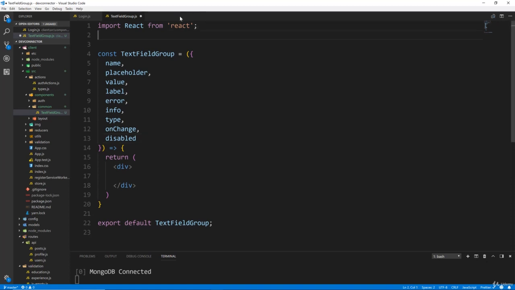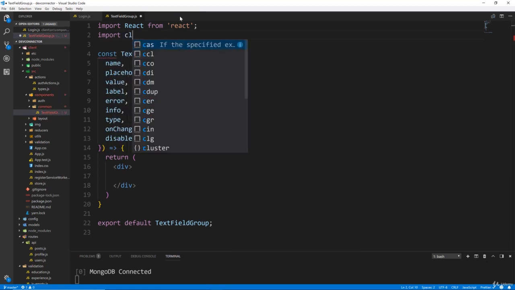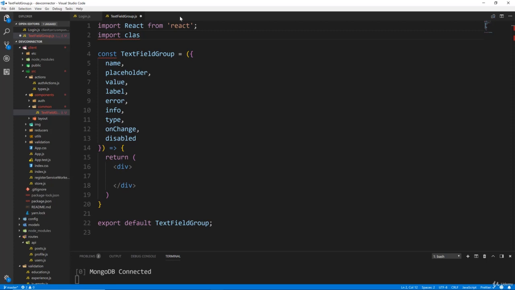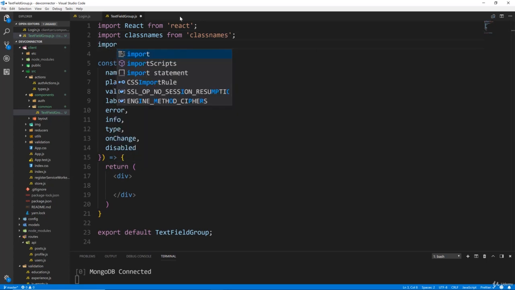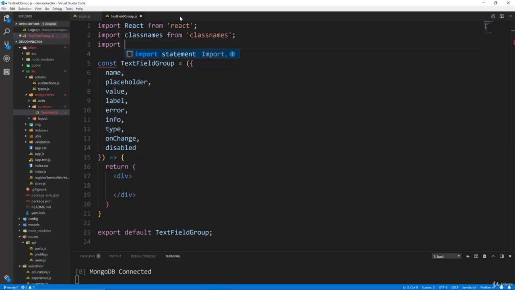We're also going to bring in here classnames. So classnames from classnames, and then let's also bring in prop types. And that should be all we need to bring in.